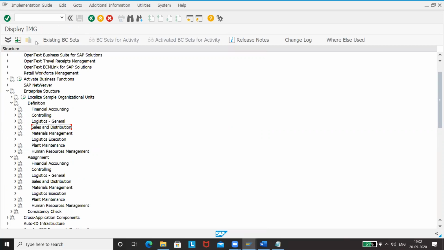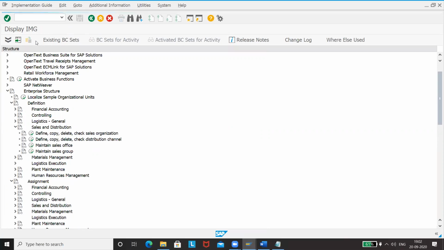Now you go to sales and distribution and see whatever is there in it. Here we have sales organization. This is very important. Distribution channel is important. Sales office is important. Sales office is your location from where you sell whatever goods you trade.